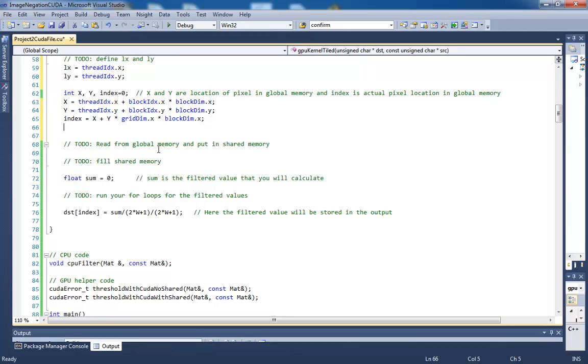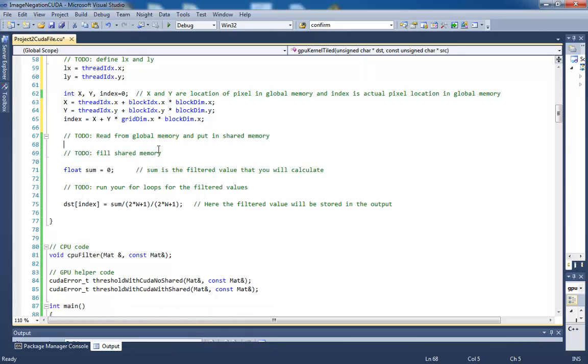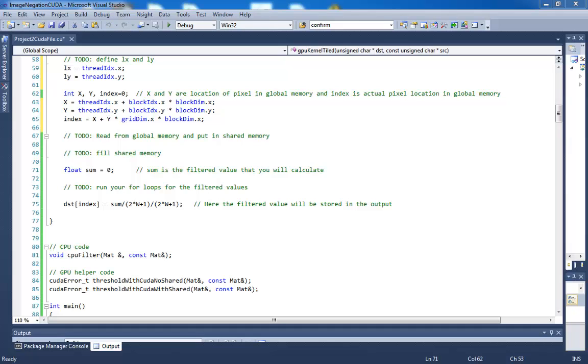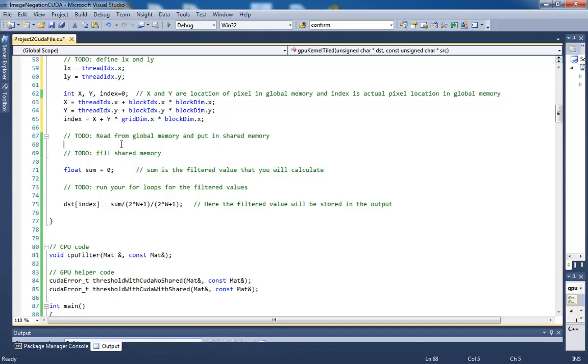Now that I have the pixels in global memory, all I need to do is to go for each of these threads that is running at threadIdx.x and threadIdx.y to bring in the content from global memory and fill in the location in shared memory. So that turns out to be fairly simple.